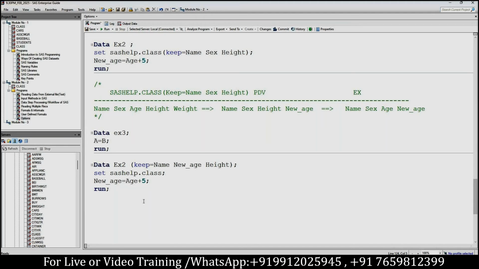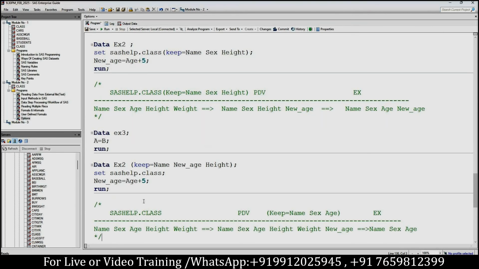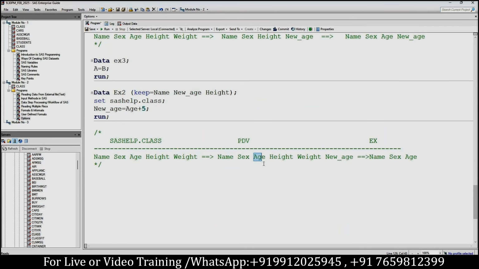Six variables. Already we discussed this one, guys. 6 variables are available: name variable, sex variable, age variable, height variable, weight variable, and one more variable, new age, also there. The total 6 variables are there. Then what is the problem to calculate new age values? Age is there in the PDV, right? New age is going to be calculated.